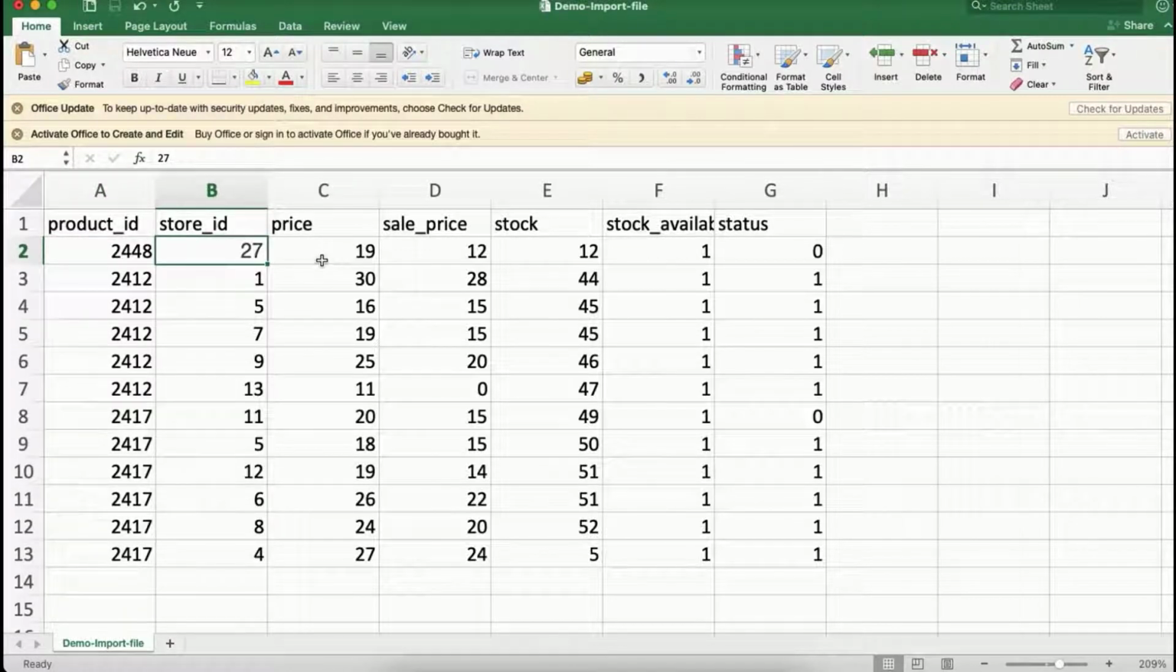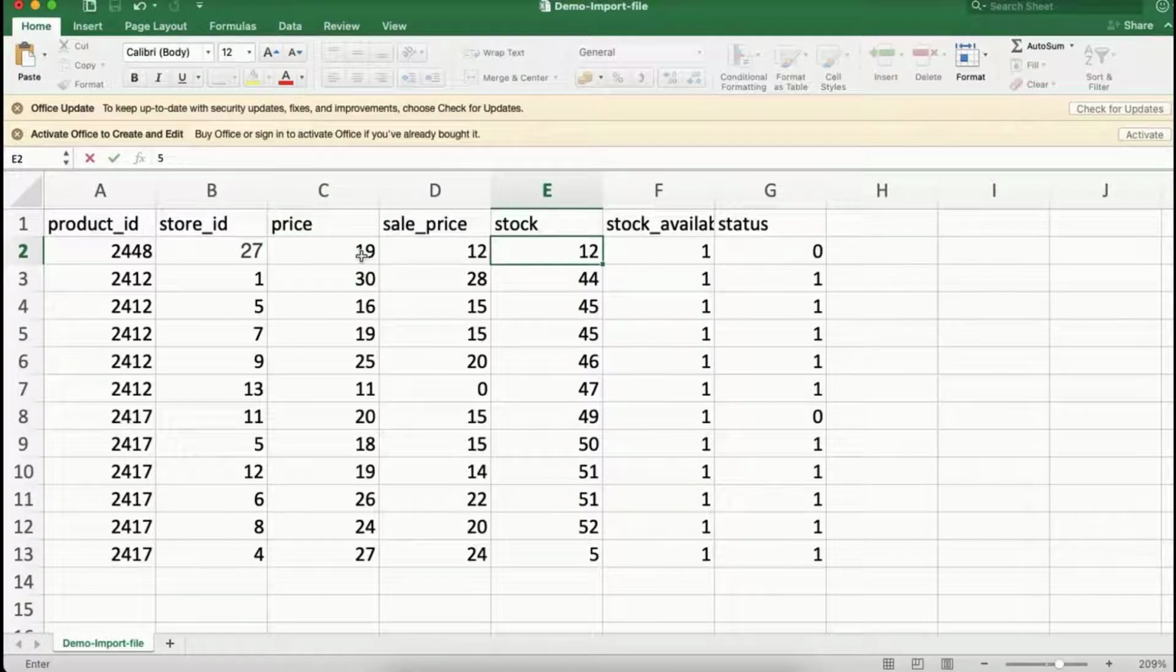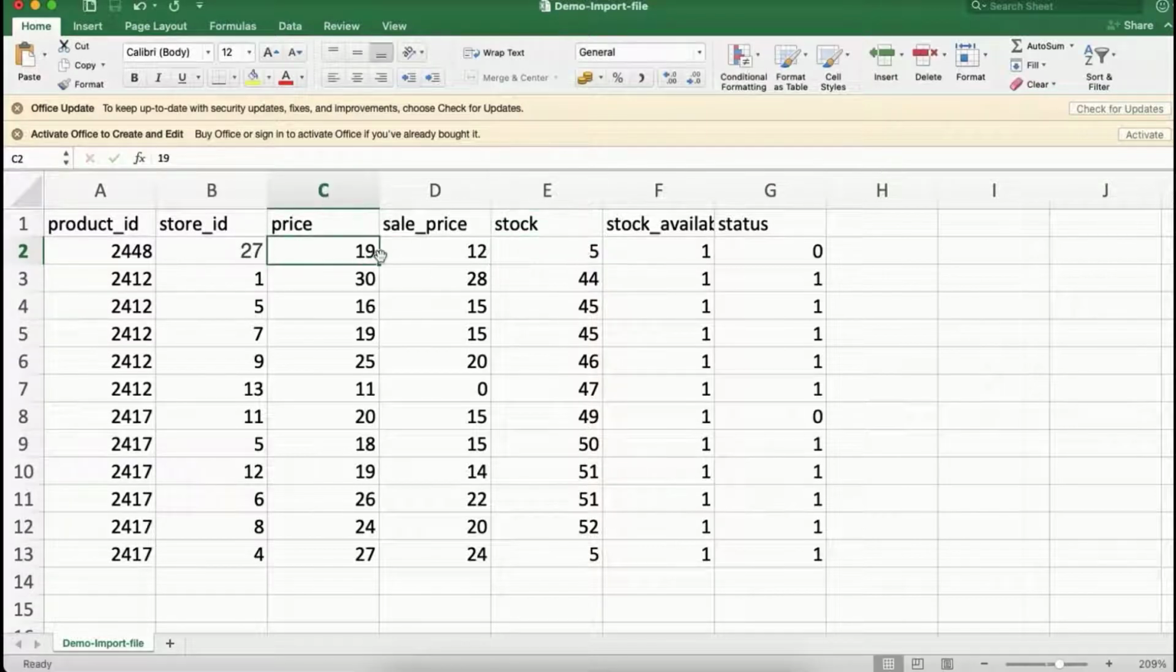Now we can also update the other fields of the spreadsheet such as price, sale price, stock and stock availability. Let's add the specific store pricing for this product. Also add the sale price, stock, and stock availability.